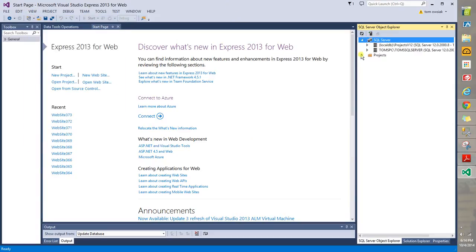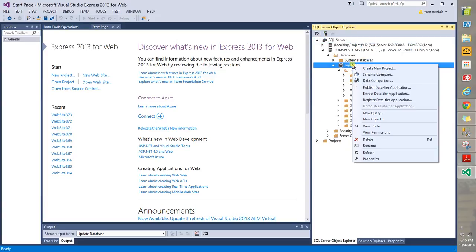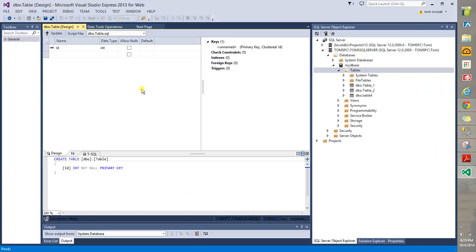Once we have that expanded, you have to enlarge this if it's a long name, then expand our server here, and then drill down to Databases, my DBase, or whatever you happen to call yours. Alright, and then Tables. Now we're going to add a new table, so right click and then Add New Table. There it is. Now take a look.